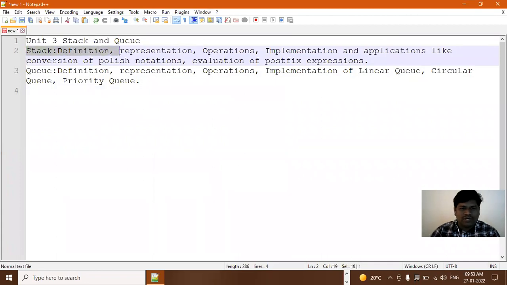First, we'll discuss the stack definition. After that, representation and how many operations we are performing on a stack. These operations we will discuss here. After that, we'll implement the stack using the C programming language. Your assignment is to implement it using Java or any other language you know; you can prefer C++ also. After that, we'll discuss applications like conversion of Polish notation and evaluation of postfix expression.